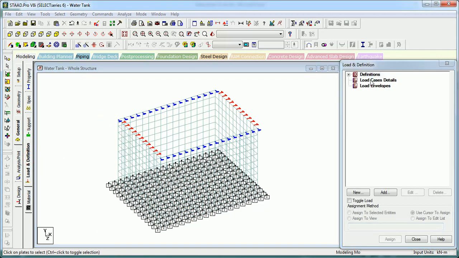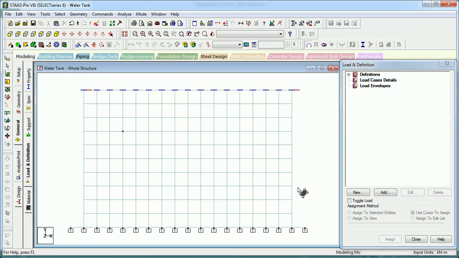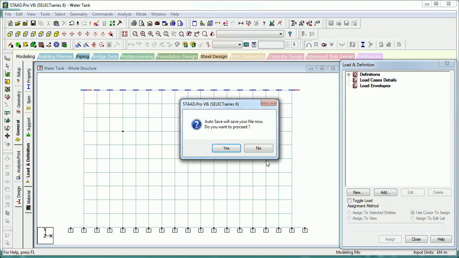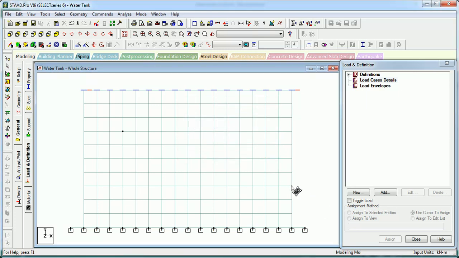Now the case is of walls. Let us say the FGL is at 1.5 meter up. So from outside there will be a soil pressure, from inside there will be a water pressure. We are assuming that the water tank is full up to 5 meter height. The water level will come. Generally the water level will not come up to the full height, but we are taking it in this case.